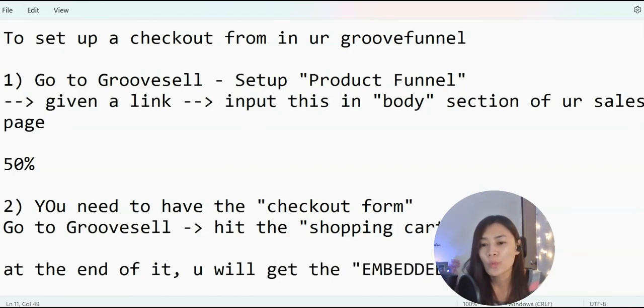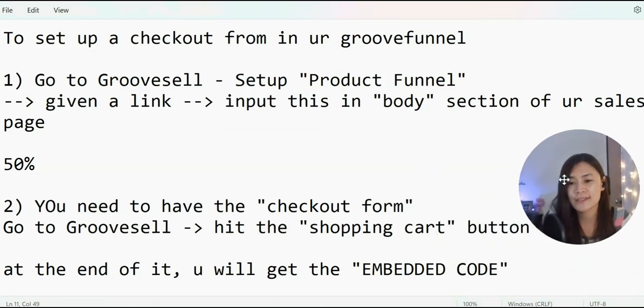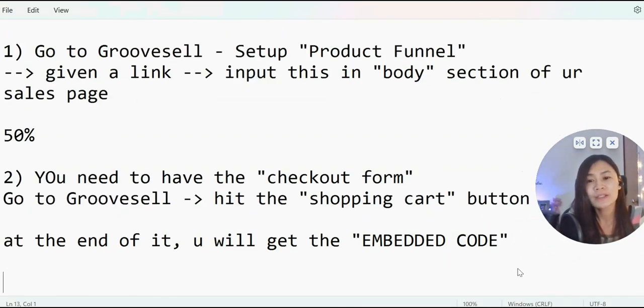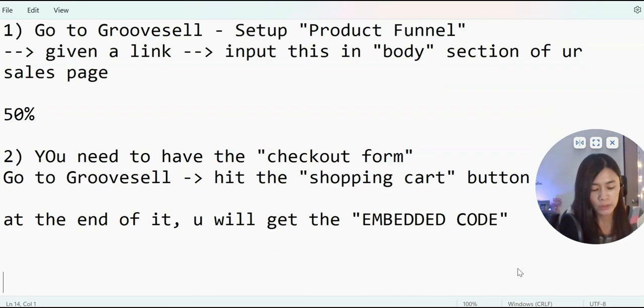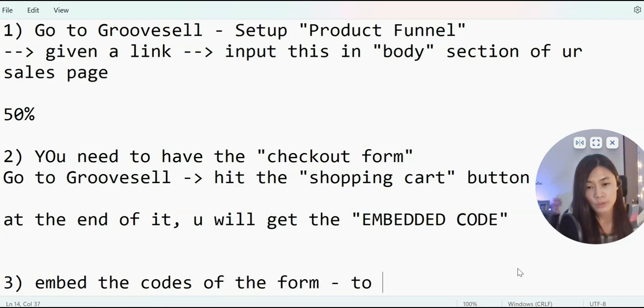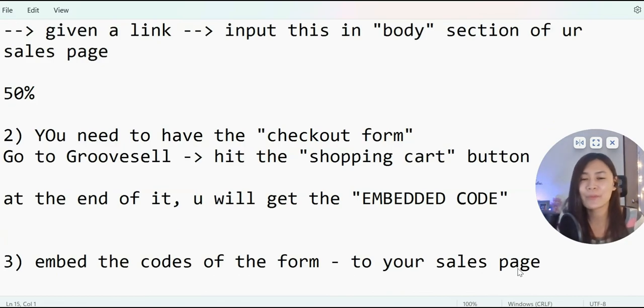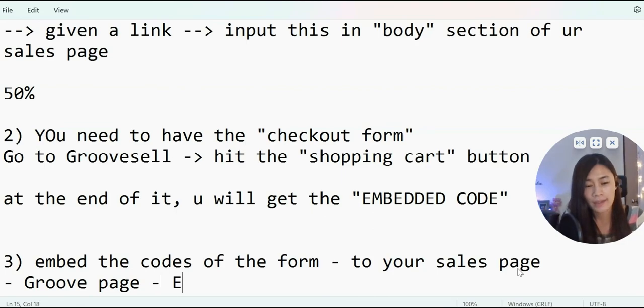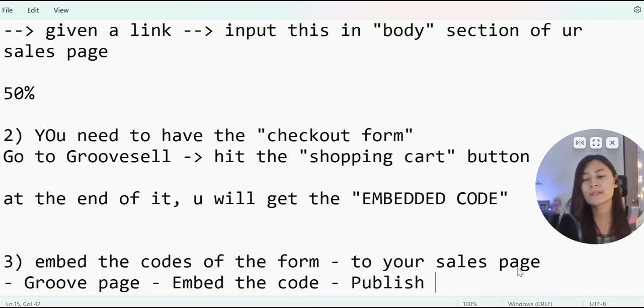Okay, so once you have gotten the embedded code, this is not the end of the story. You need to take the embedded code and embed the code of the form into your sales page, right? So that will be the last step that we just went through just now. Go to your Groove page, embed the code, and then after that, publish. You'll be seeing the form in your sales page.